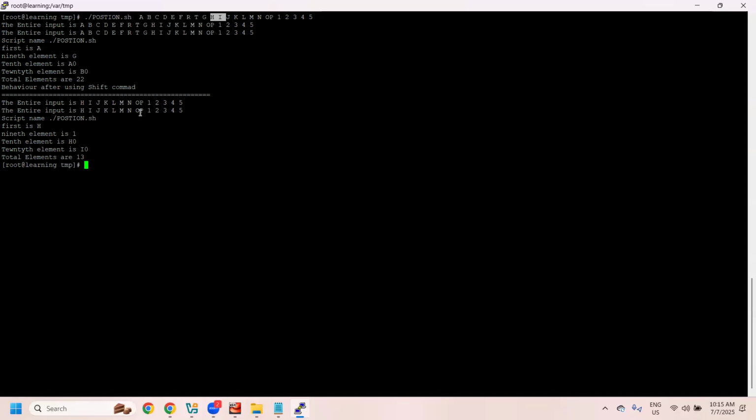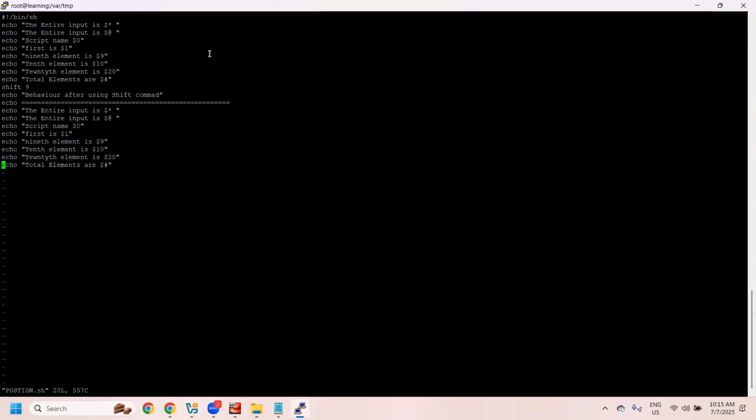The 10th element is h followed by 0. Similarly, I followed it with 0, because again it will accept only 9 positional parameters. Now I will show you one more way. I will use shift 6, and then let's use shift 5.